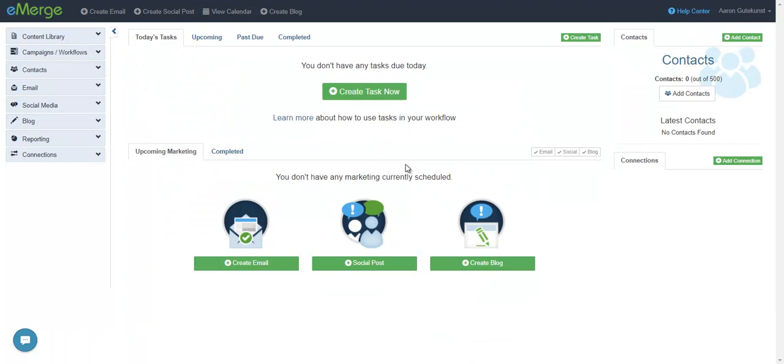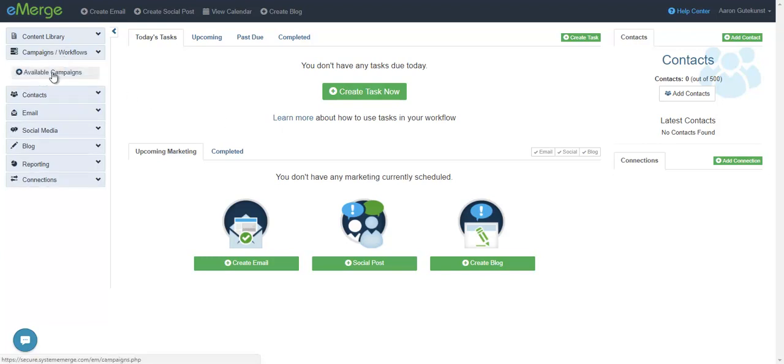Now, one other thing to note is that if at any time you would like to add a campaign or workflow to your account, you can do so by clicking on the Campaigns and Workflows tab at the top and then selecting from our available campaign options. If you already have a campaign or workflow associated with your account, it will also be listed here, where you'll be able to go into the Campaign Manager and manage your settings for that campaign.